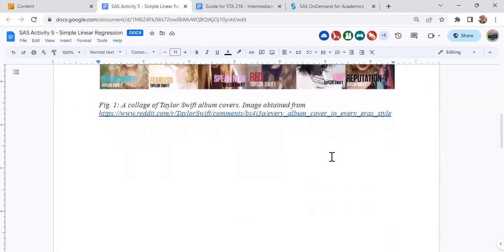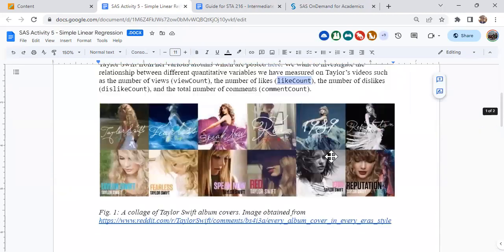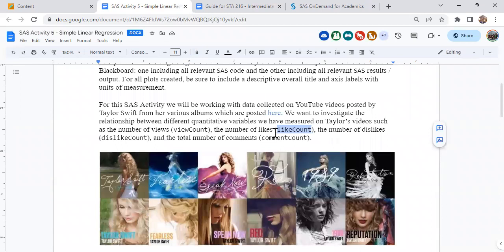And same with the Olivia Rodrigo data. So the idea is we have all these variables and we expect them to be related to each other, right? If a video is viewed more, we'd probably expect it to have more likes and more comments, also probably more dislikes. But let's use linear regression to see what's the relationship between these variables.